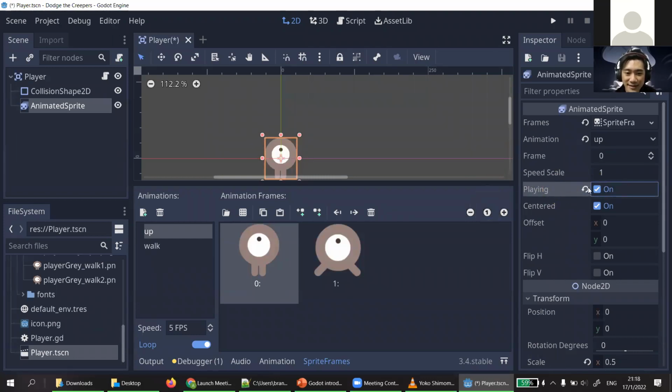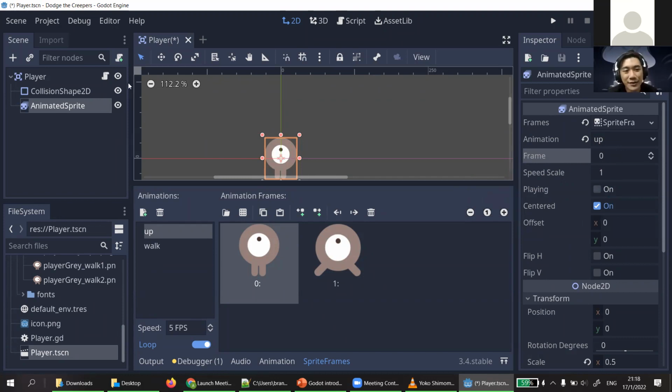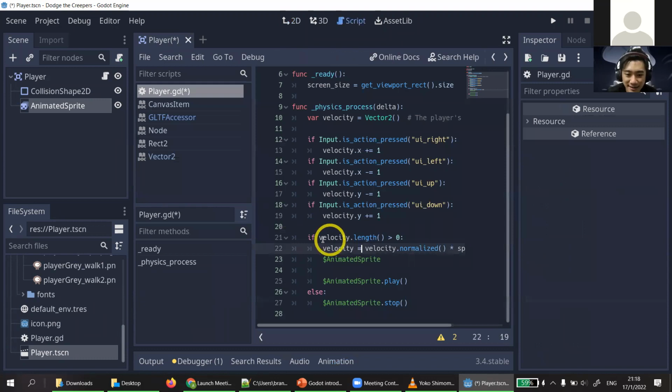Now by default, it is not playing, as it should be, because you don't want the animation to be playing while you're not moving. Therefore, it should be off. In order to play it only while you are moving, go back to your script, and here you say velocity length more than 0. So that means that your player is moving. If your player is moving, your animated sprite will now play the animation.